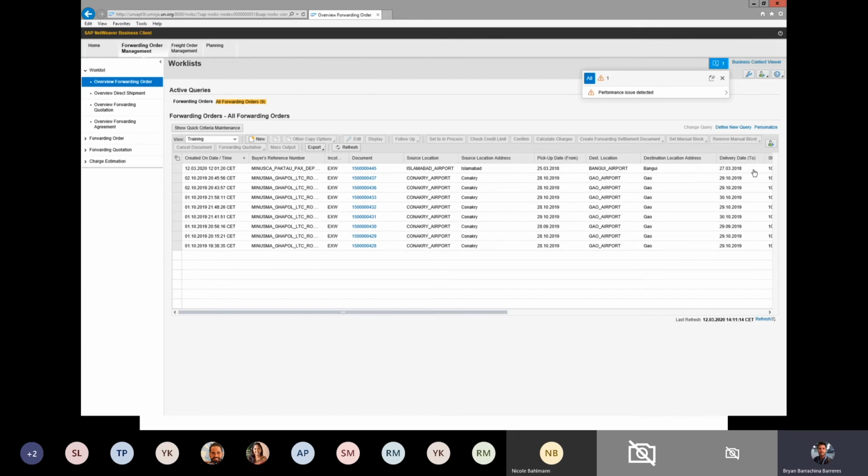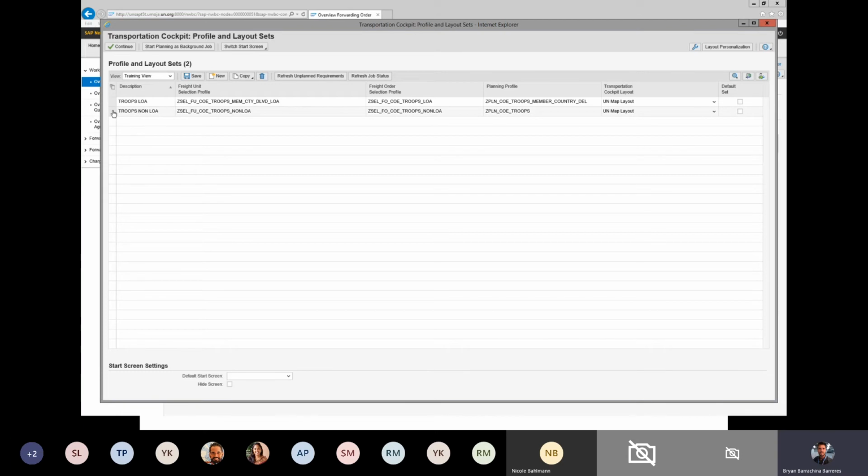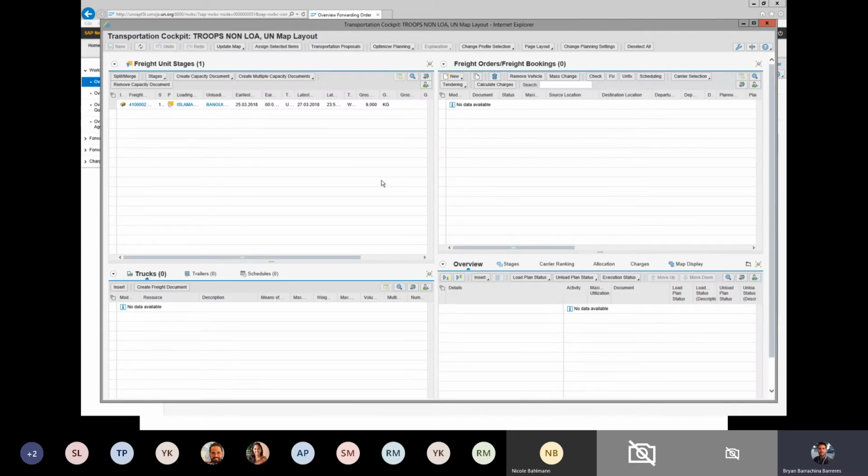And now from this search page, what we do is we select that line that's in the past. Okay, we select it. And remember, we go to follow up and we go to the transportation cockpit from here. Okay, like this, we bypass the system. We still go to the planning profile. We still select the planning profile here. We click on continue. And now we should have that freight unit in the transportation cockpit. And there it is. Okay.